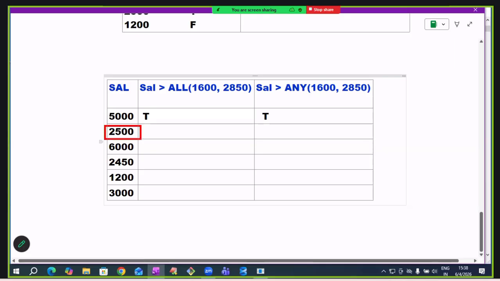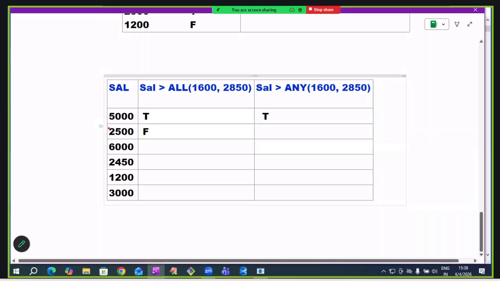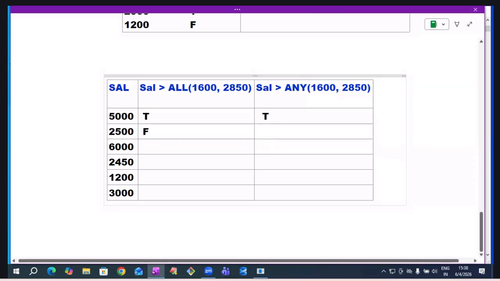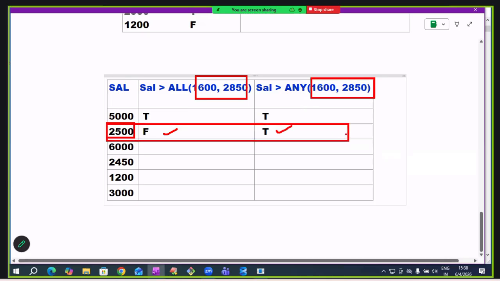Understand here? Is 2,500 greater than all the list of values? False. 2,500 is greater than 1,600, but not greater than 2,850. False. Is 2,500 greater than any one of these values? Yes, true. 2,500 is greater than 1,600. So here true. This is the difference between ALL and ANY.